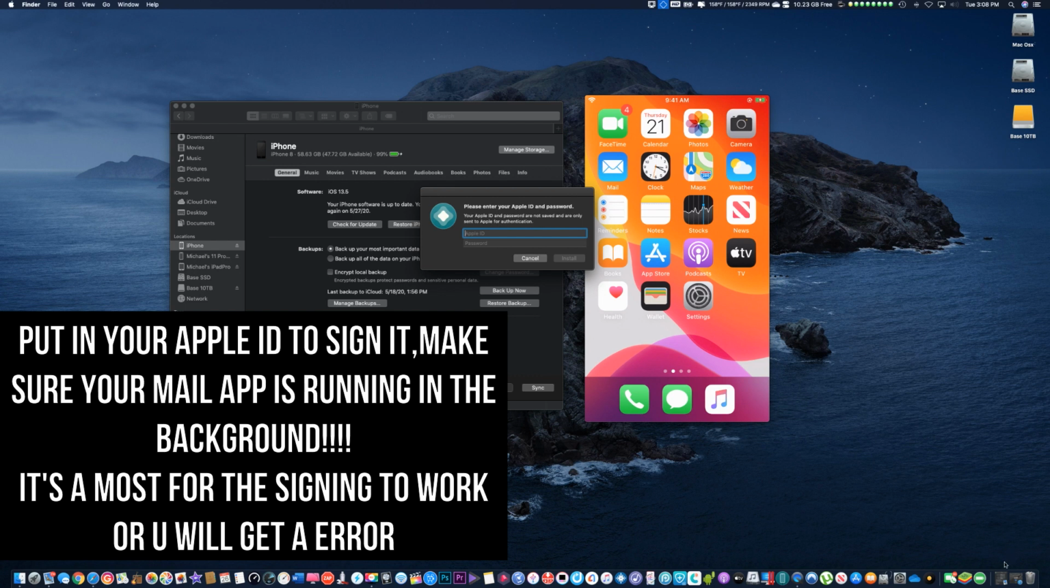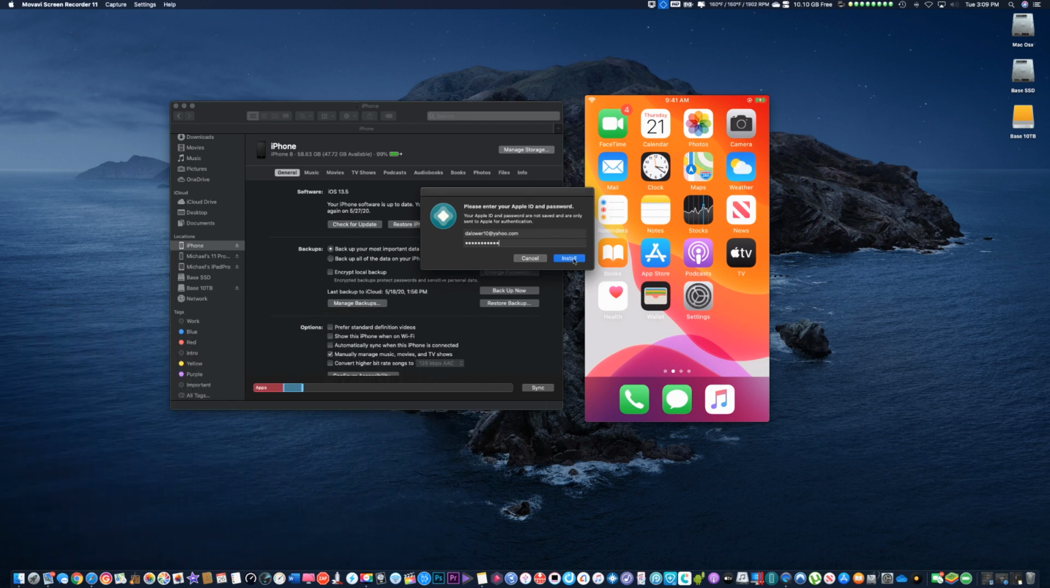This is where I'm going to pause you out for a second because y'all don't need to see my Apple ID. Okay, so make sure that your mail is open because that plugin is everything. If your mail isn't open, this is not going to sign over. Okay, now let's hit install.